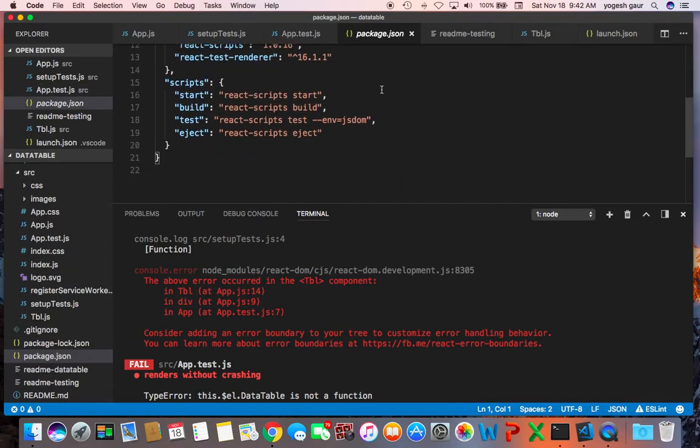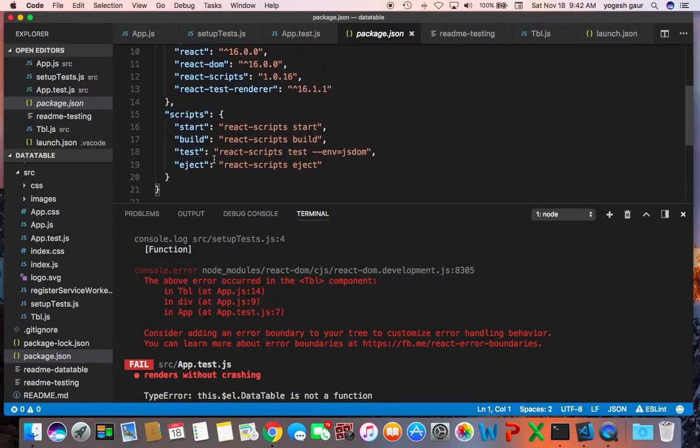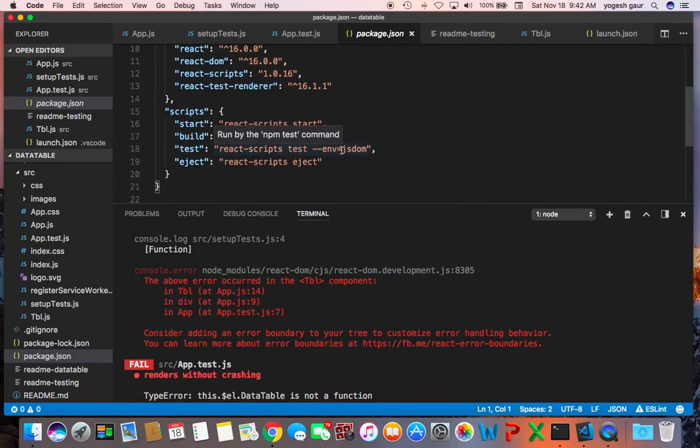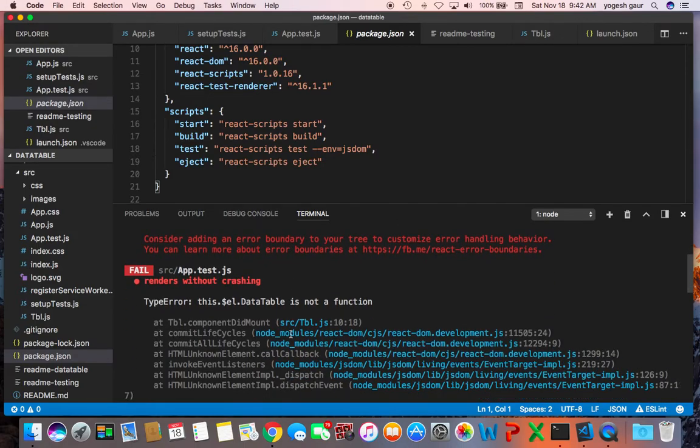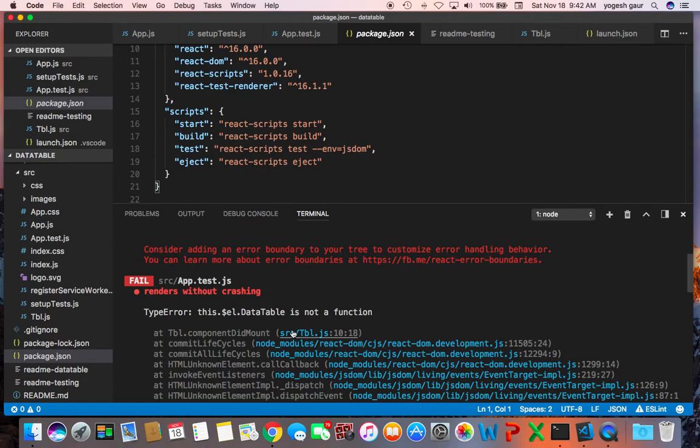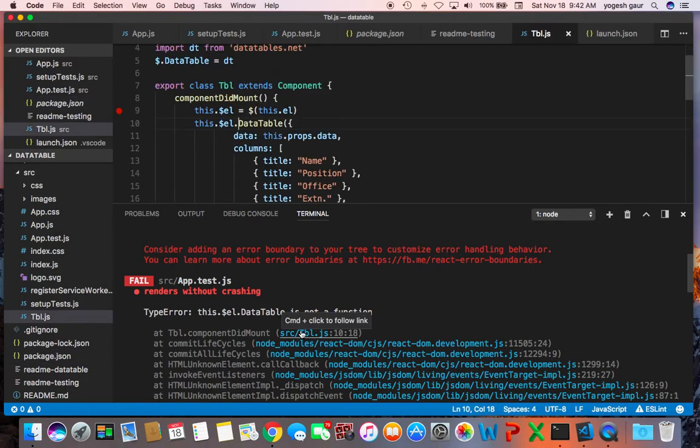If you look at it, when you run npm run test, it runs react-scripts test and sets the environment to JS DOM. That's what we did. To debug the app, you can go down and see through various things that it's failing, but it says it's having a problem in the table component in mount at this point. So let's just command-click, and here it is.